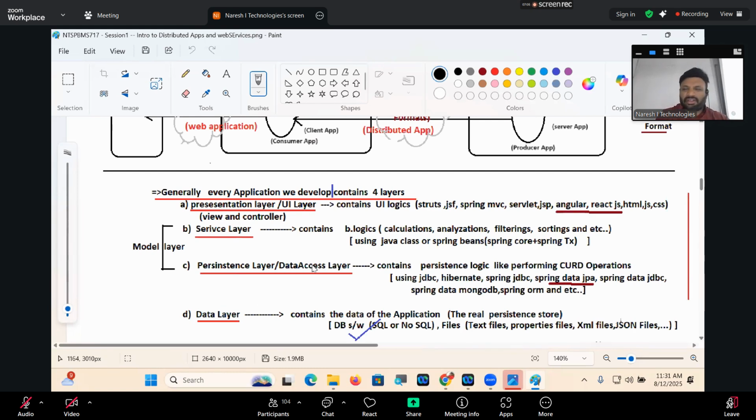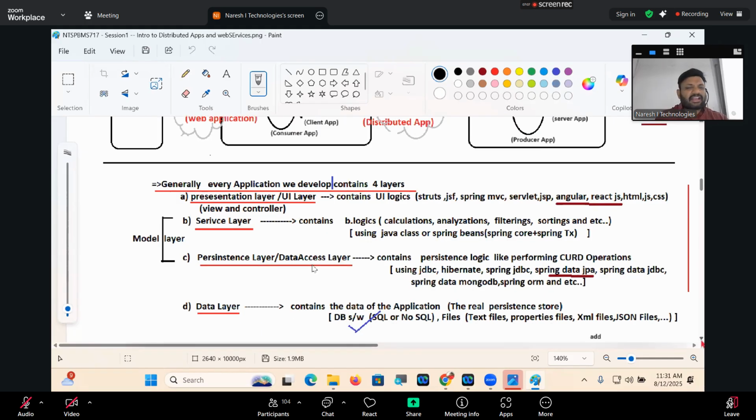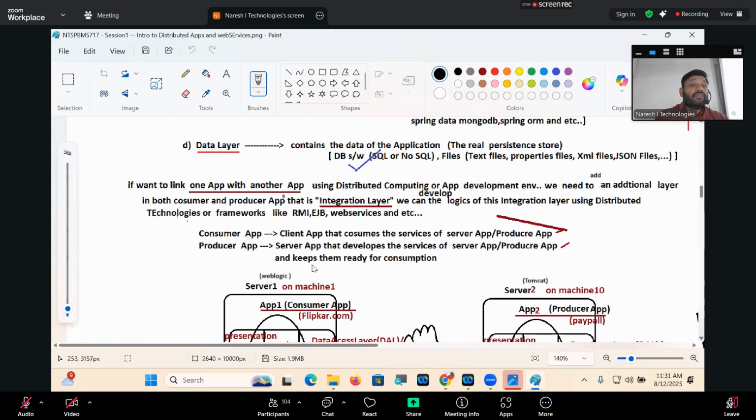Don't worry about it. All these layers are there or not there. If you want to link one application with another application using distributed computing, then we need to add an additional layer in both the consumer and producer application. That is what? Integration layer.